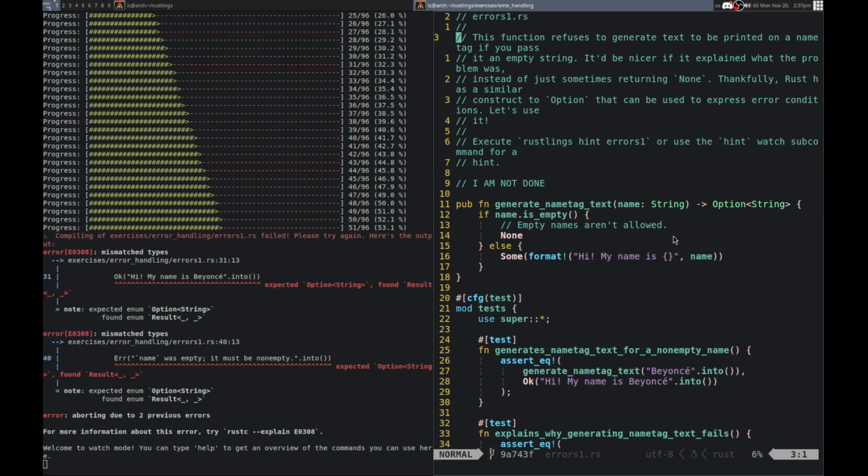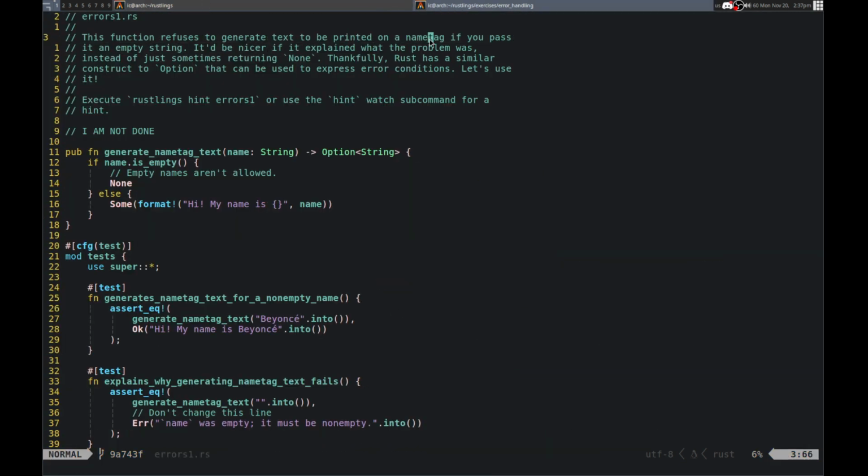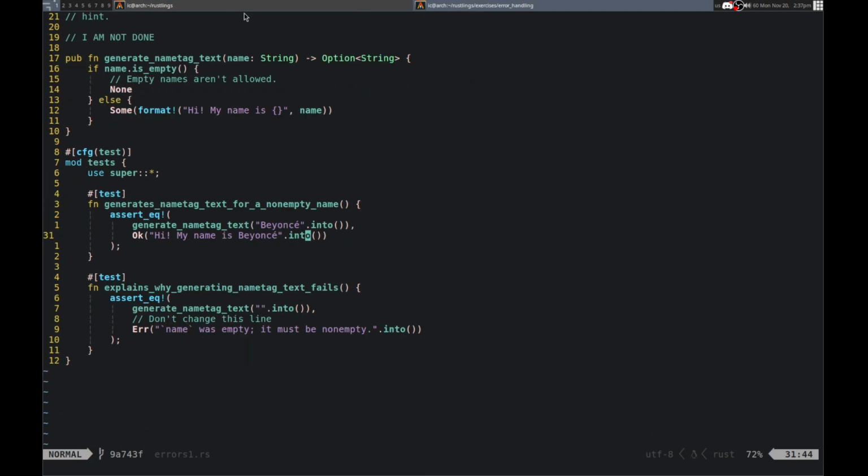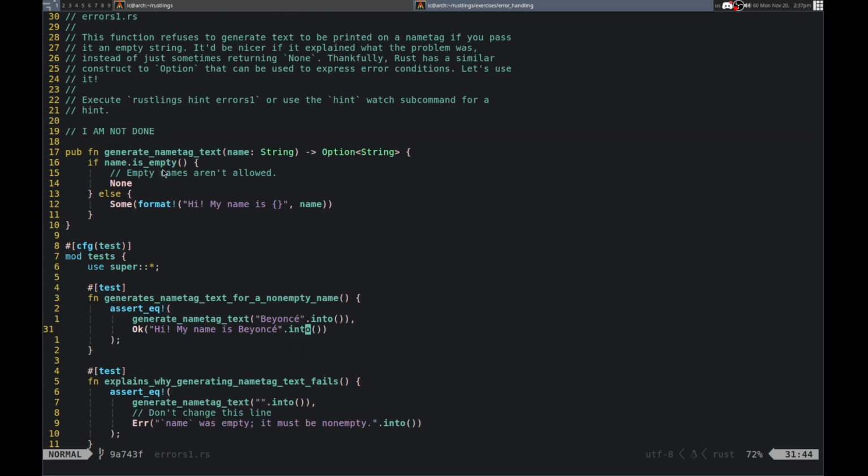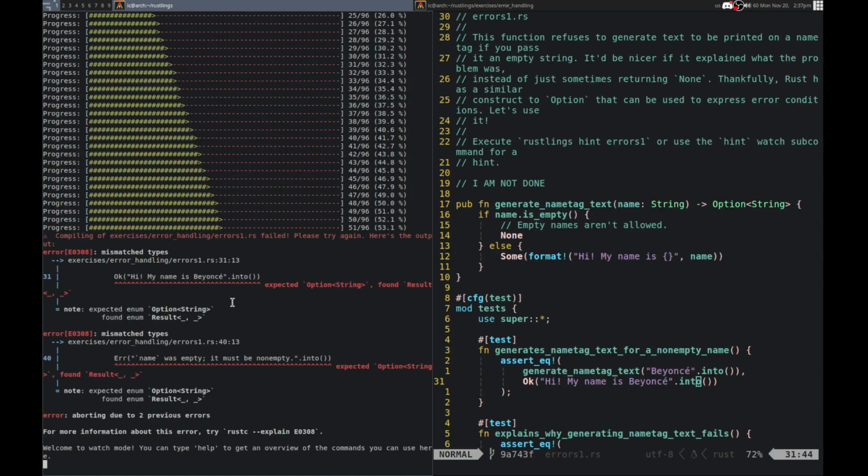Okay, so it fails here. Expected Option String, found Result. Okay, so where is that at? The error is at line 31. Alright, so in here, generate name. Option String. So I need to learn about options.